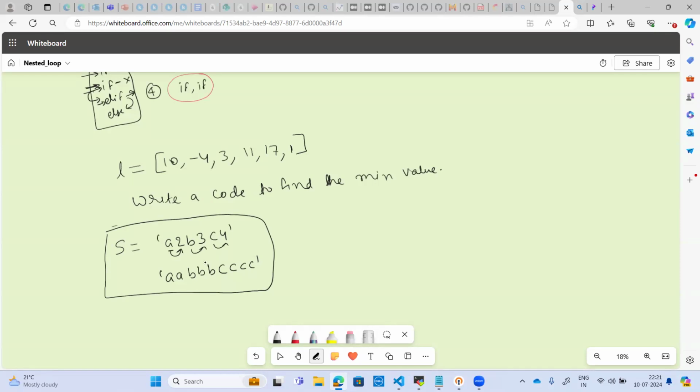Can you tell the second question again, the string one? You have a string with characters, and after each there is a number: A2, B3, C4. And the output should be like, after the character, if a number comes, that character should get repeated that number of times. After A2, A got repeated 2 times. After B, 3 is there, so B got repeated 3 times. After C, the 4, so C got repeated 4 times. So that should be the final output. This is your input string and this is your output string.